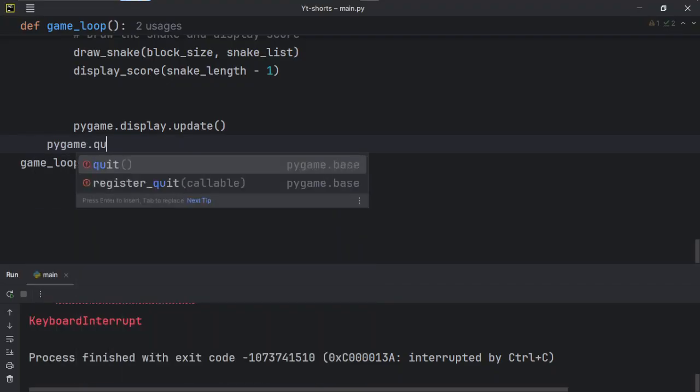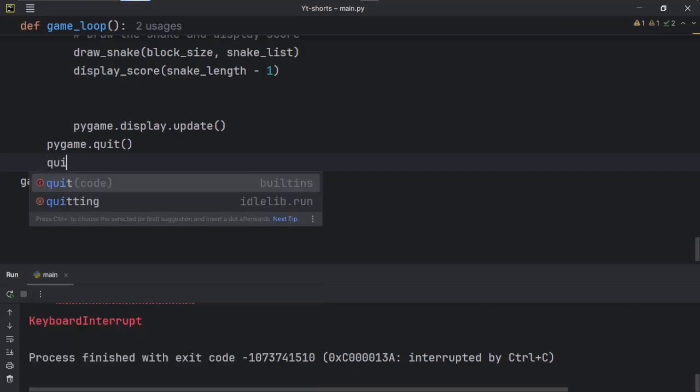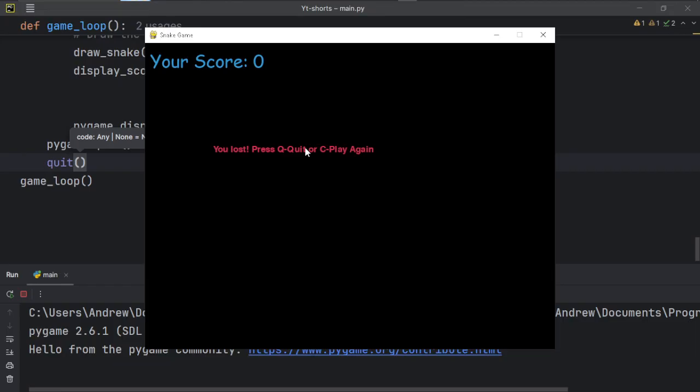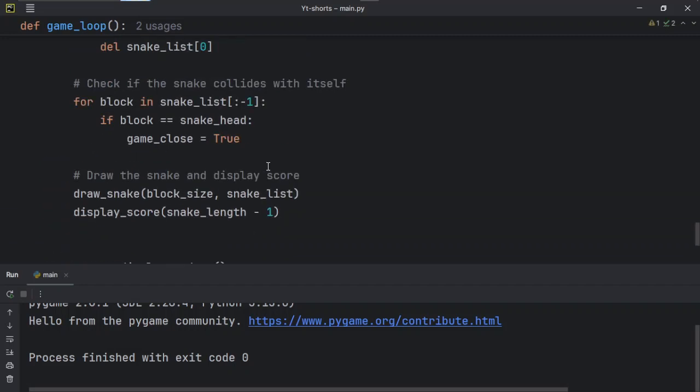Pygame.quit. So when that while loop is not running, we want to quit this Pygame and exit the program. So I just run this one more time. Yeah, quitting is working well. So we can quit the game using Q right there.